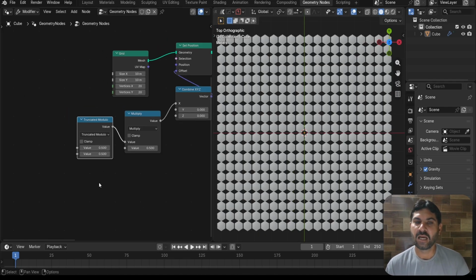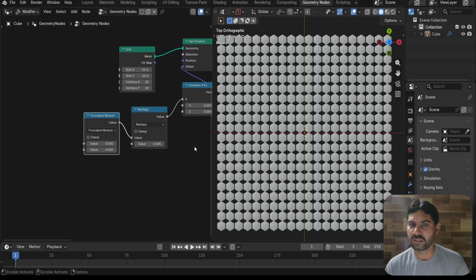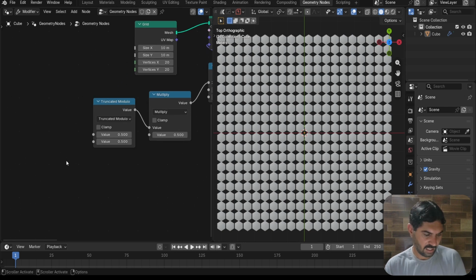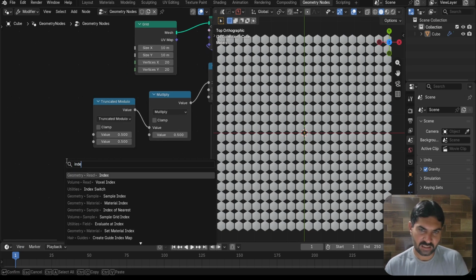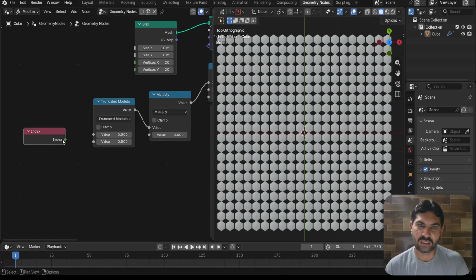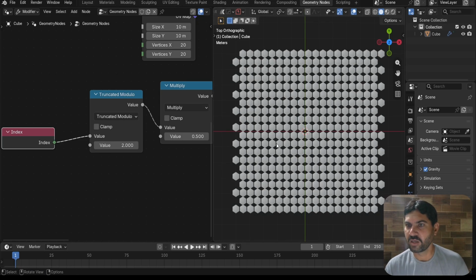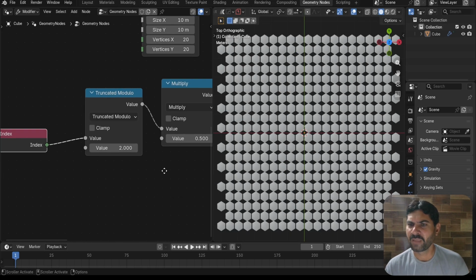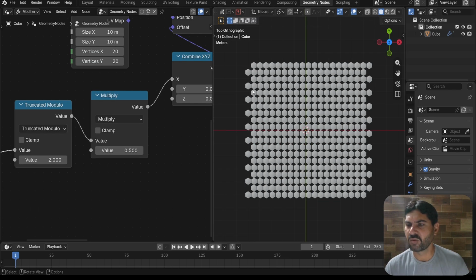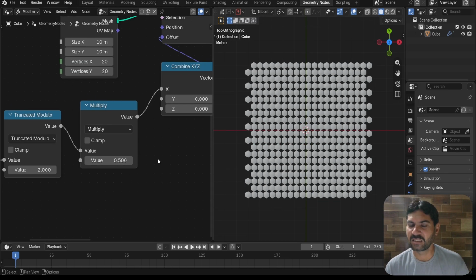And here I want every other vertex. So for that, I first search for the index node and connect this with the truncated modulo. And here I want every other line. So for that, I press 2, and now you can see the changes. Every other line of these hexes is moved according to this X-axis. And this multiply can control their strength.